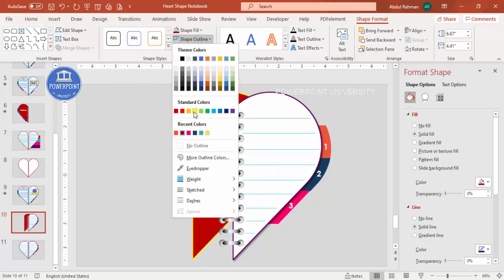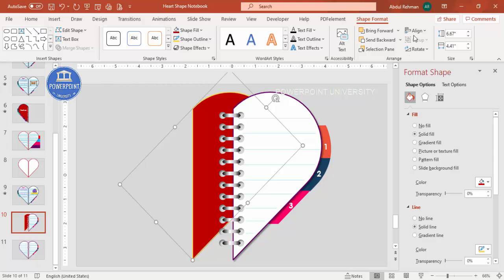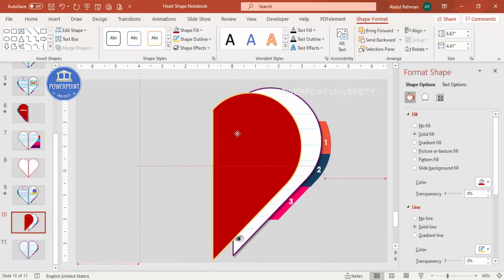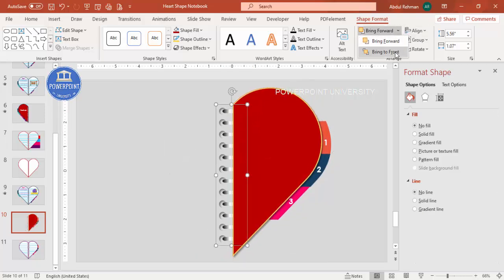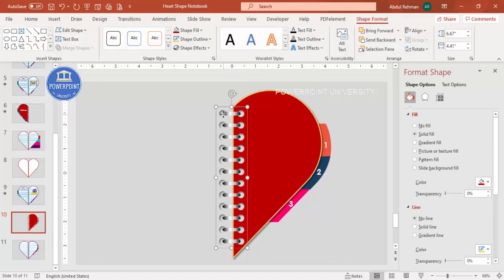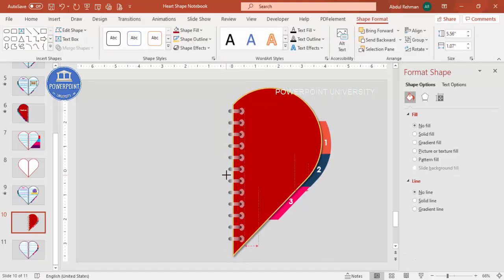Shape outline, maybe you can give some other color, and bring this to front. I'm going to put it something like this, and bring this one to front. If you want, you can select this and reduce the size also. Or let me do one thing, bring this to front and hold the shift key and reduce the size. Depending on your requirement, you can increase or decrease it. Something like this it will look.